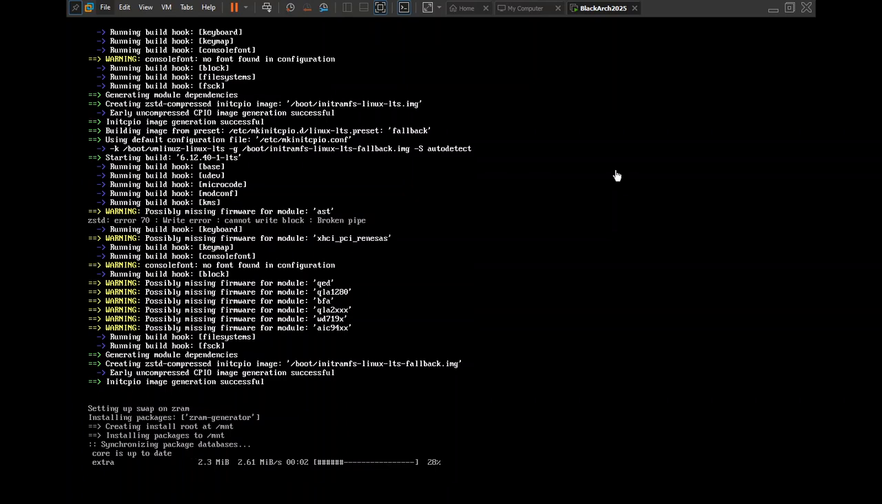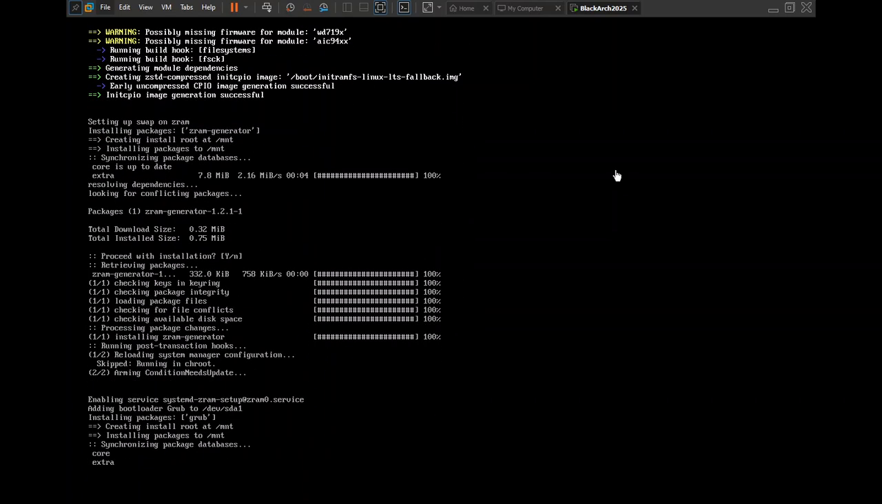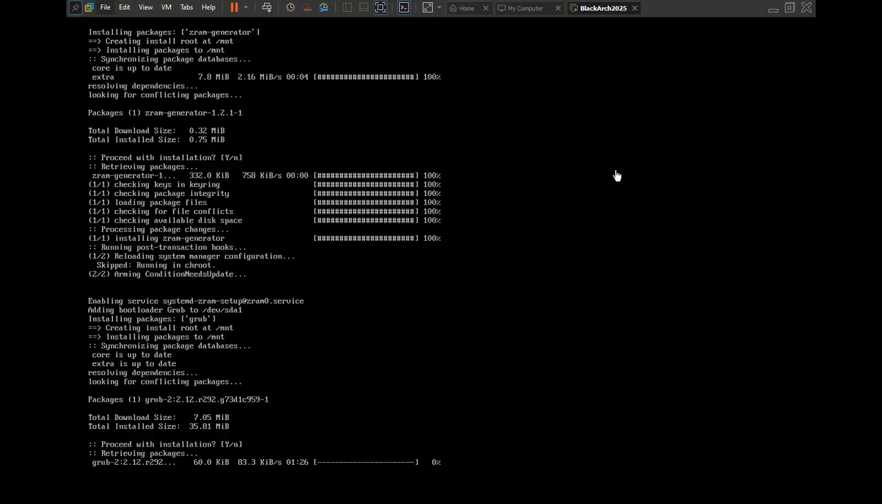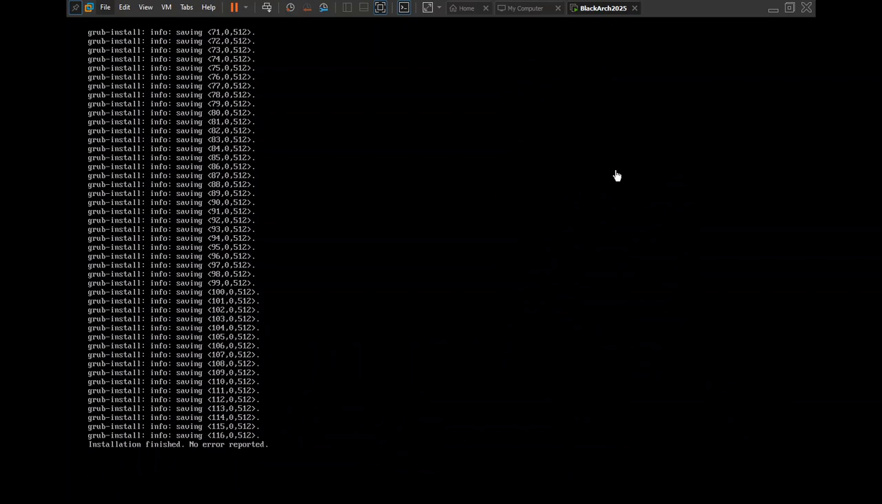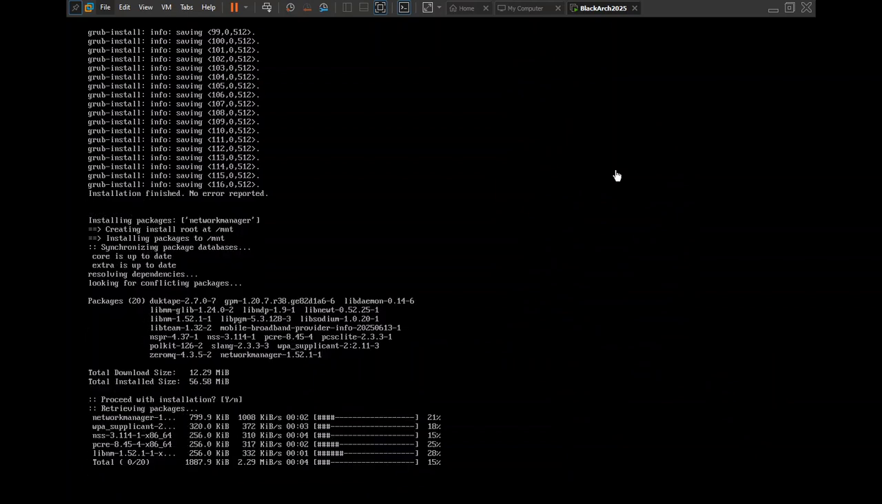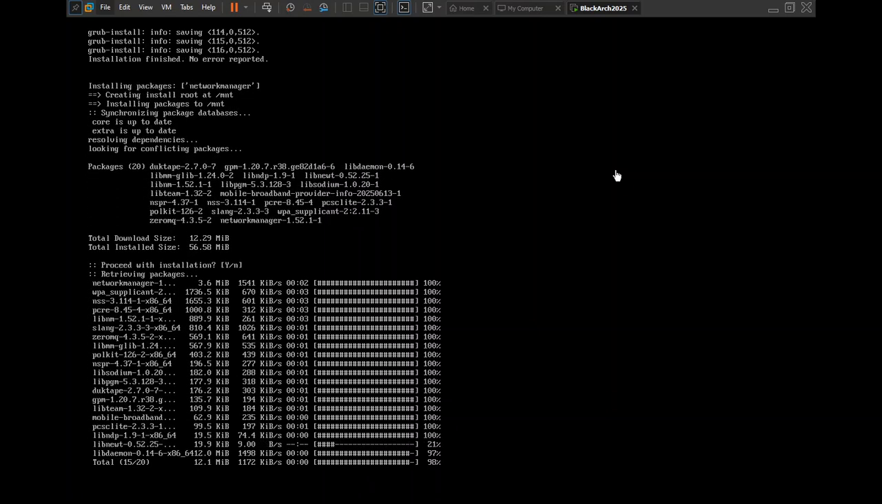It's installing all the packages to /mnt. Okay, so it's setting up the swap file. Now the bootloader is being installed. GRUB bootloader, no error reported. Good. Now the extra packages that we chose are going to be installed, starting with NetworkManager.